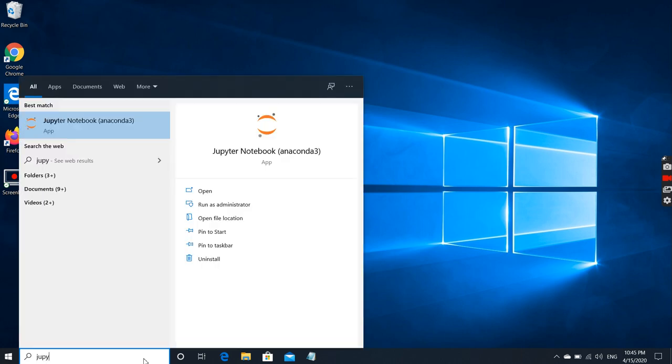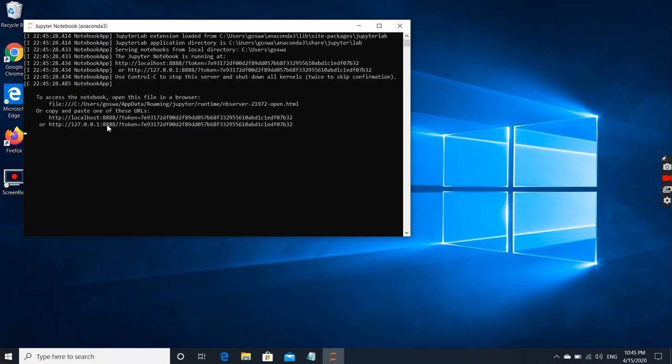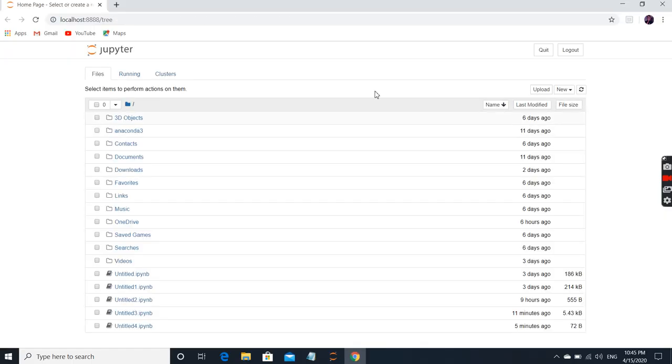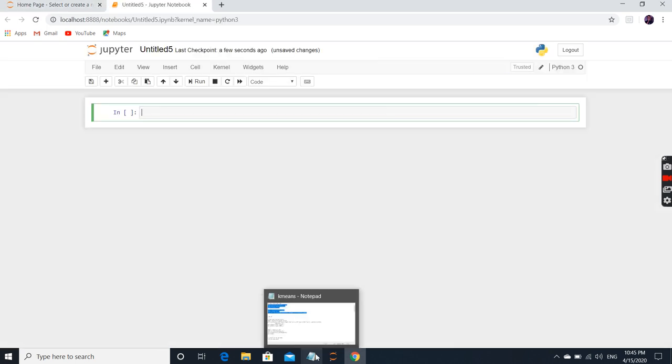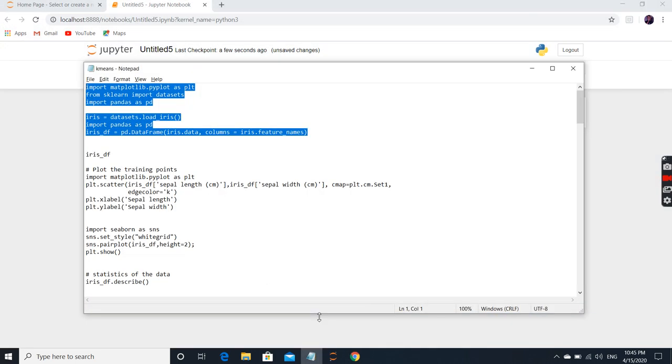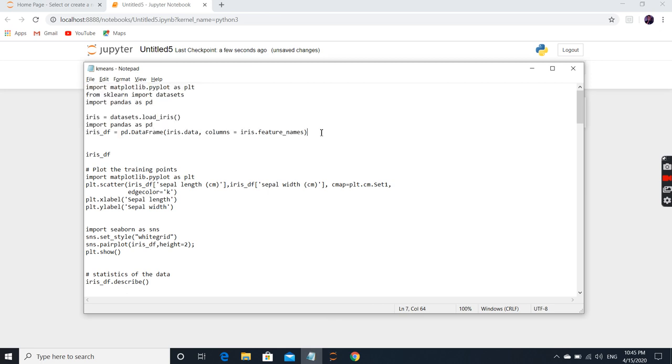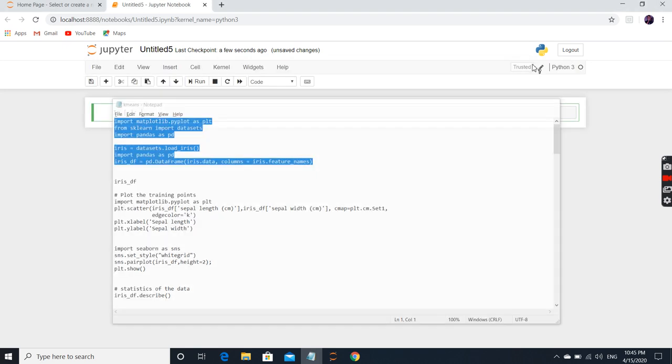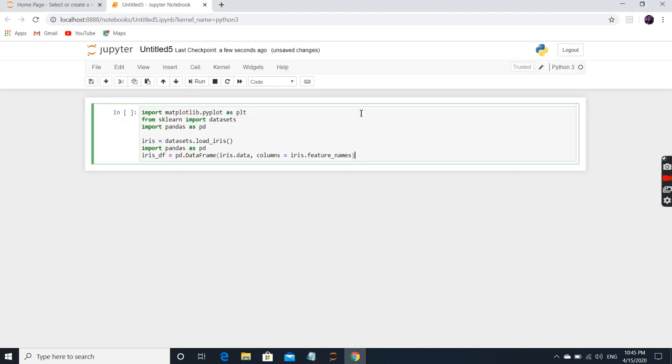So I will open a Jupyter notebook. In order to save time, I have already written down the code, and all I'll do is copy the code into my notebook and keep on running. So the first part of the code, it's just loading the important libraries. I'm loading matplotlib, I'm loading sklearn and pandas. The dataset that we'll be using is the iris dataset, which is already available in pandas.